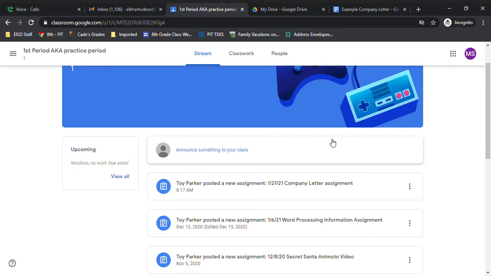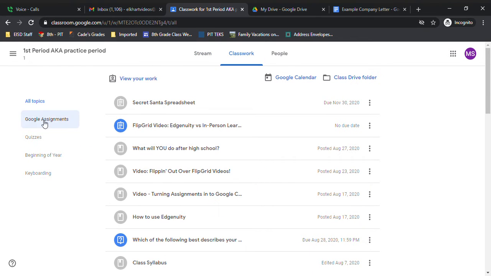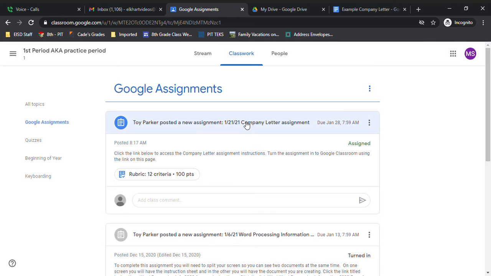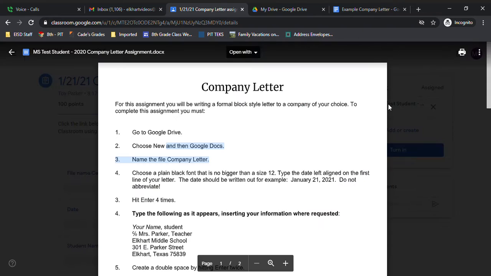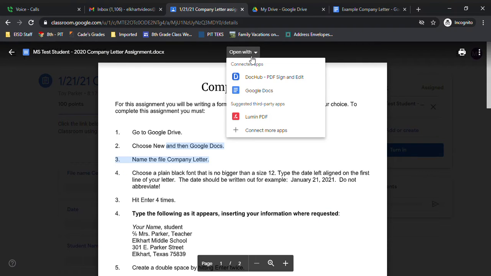All right, so here I am in Google Classroom. I'm going to go to Classwork, and under Google assignments, I'm going to find the company letter assignment. So I'm going to go ahead and click it. Make sure you check out the rubric and, before you turn it in, check and make sure that you got everything done. This is what I'm going to use to grade it. We're going to click over here on the right where it says MS Test Student, and I'm going to open this up with Google Docs so that I can edit it.